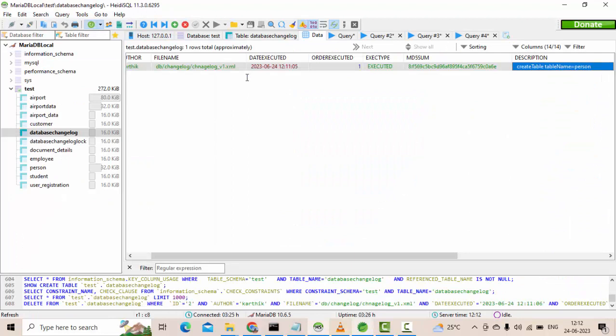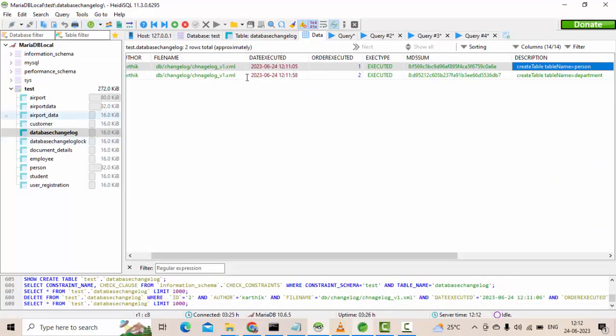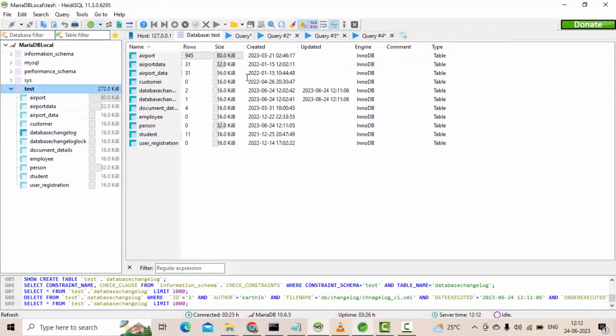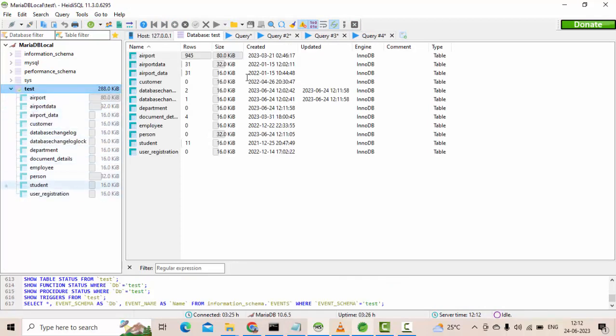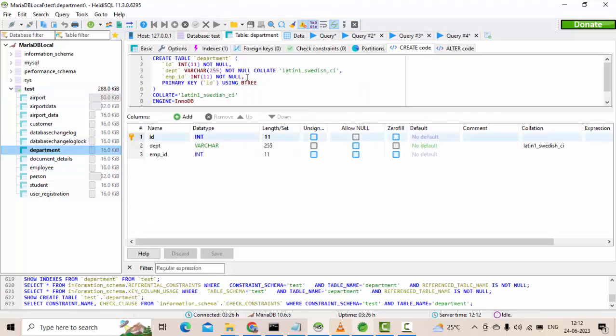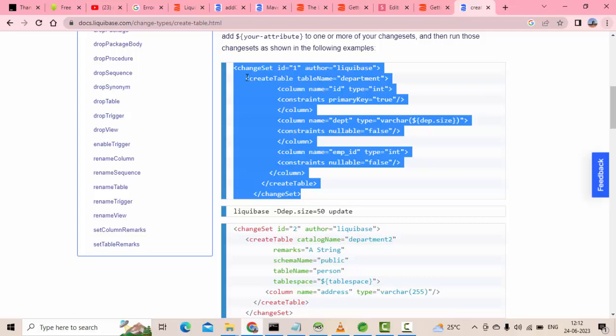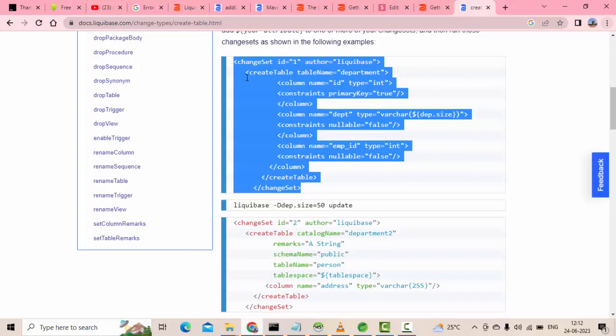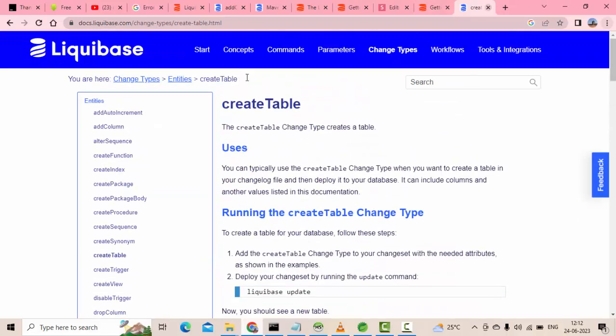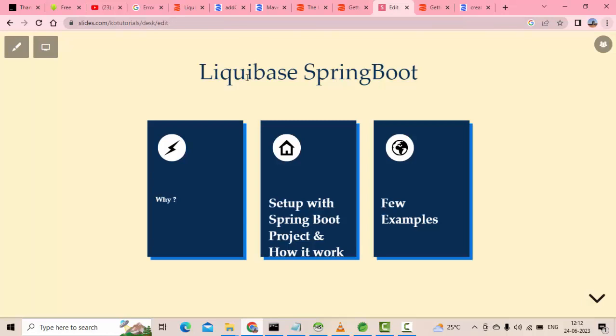Okay, the person table is there, the department table is also here. Cool, nice. So what we have seen is how to create a table with the help of Liquibase. Now let's go to our slides. In a few examples we have seen how to create the table. Now let's try to do other things.